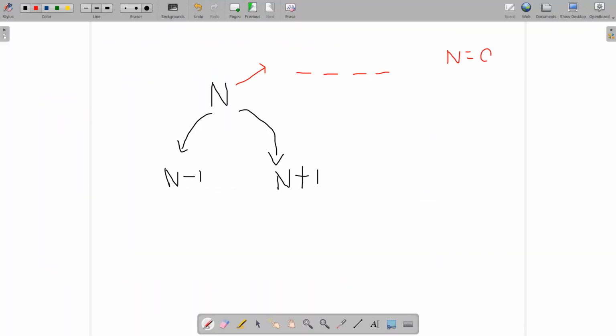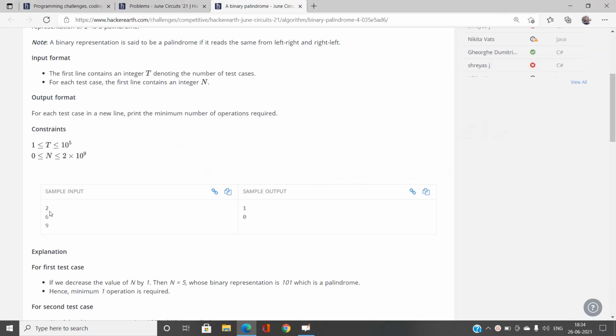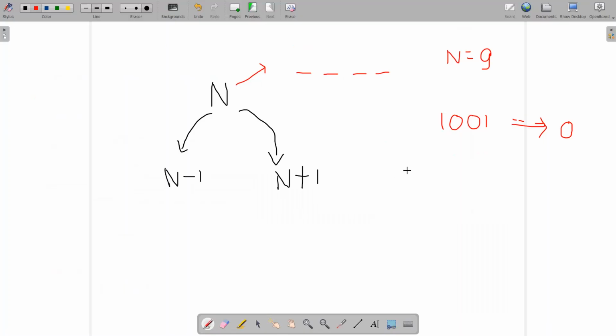If you write down the binary representation of this n, you can see this number is already a palindrome. So what is the minimum number of operations to convert this n, which is 9, to a palindrome number? It is already a palindrome, so the minimum number of operations is 0. Let's say another number, 6. The binary representation of 6 comes out to be 110.